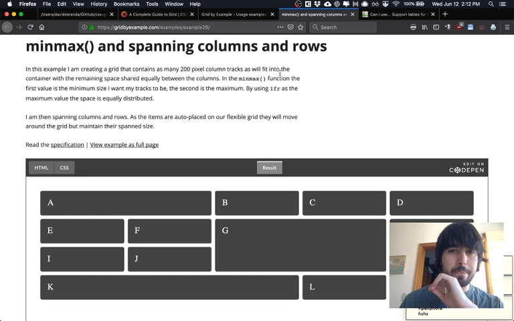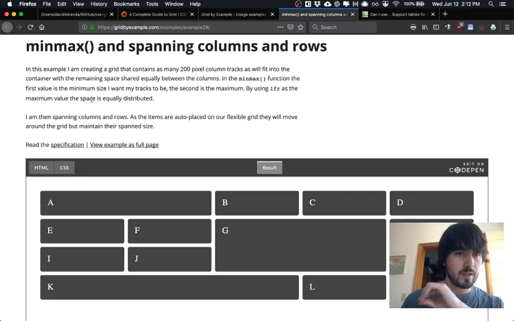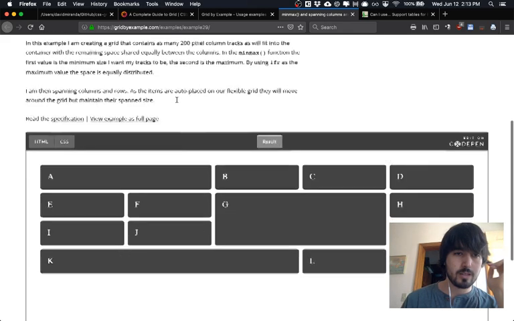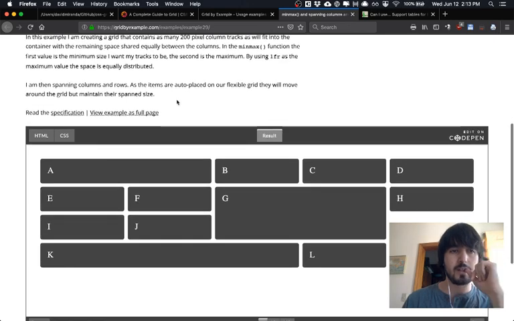In the minmax function, the first value is the minimum size I want my tracks to be. The second value is the maximum. By using 1fr as the maximum value, the space is equally distributed. I am then spanning columns and rows. As the items are auto-placed on our flexible grid, they will move around the grid but maintain their spanned size.